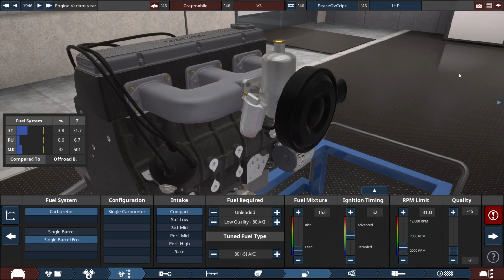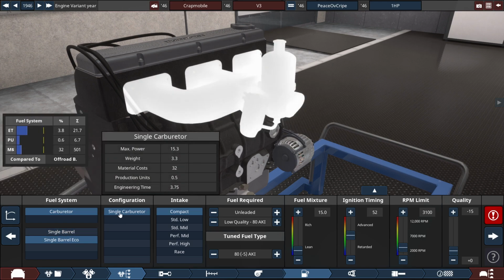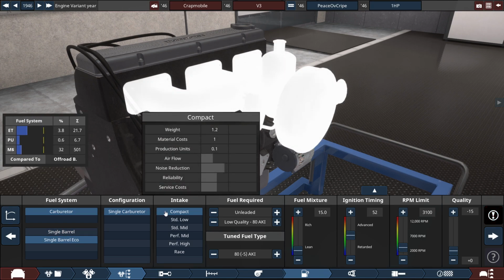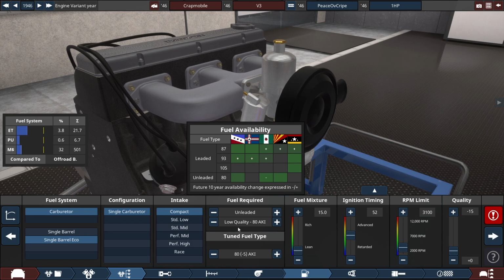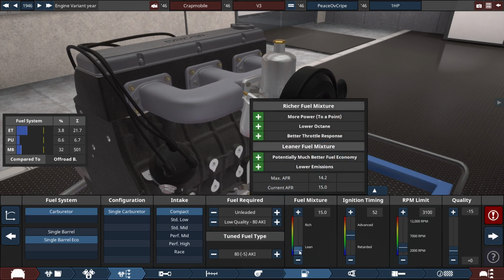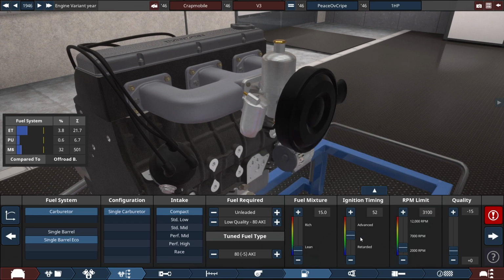For the fuel system, we're using a single barrel eco single carburetor setup with a compact intake running on low quality fuel, with the fuel mixture set to the leanest possible of 15.0, the ignition timing set a couple clicks up to a 52, and the RPM limit set to a pretty low 3100 RPM.